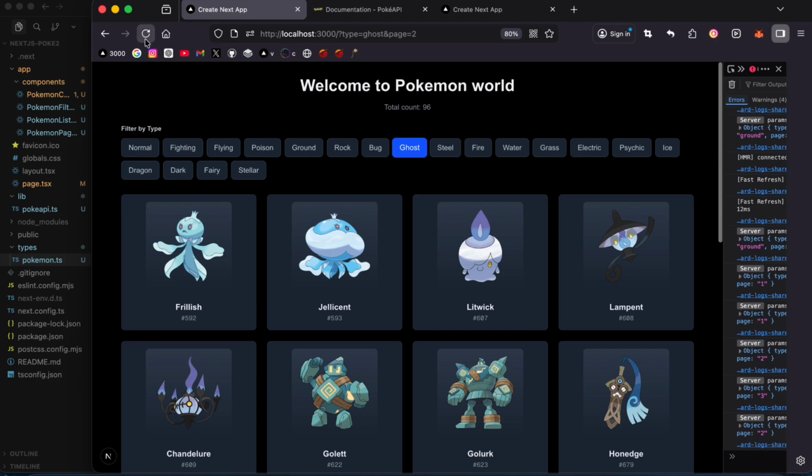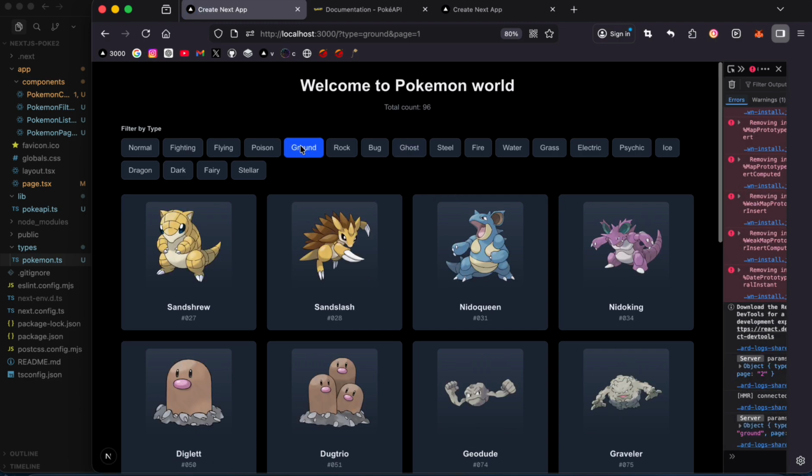The server component page fetches all the API, and then we can select the type.